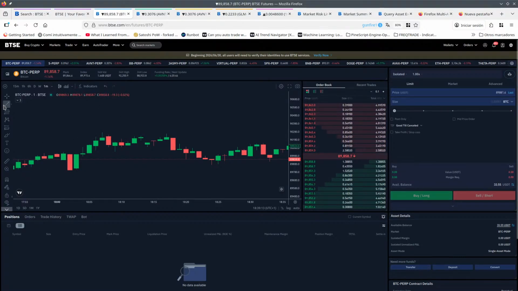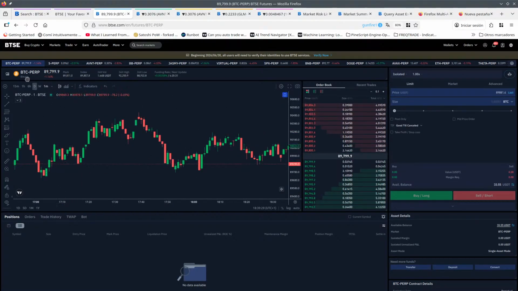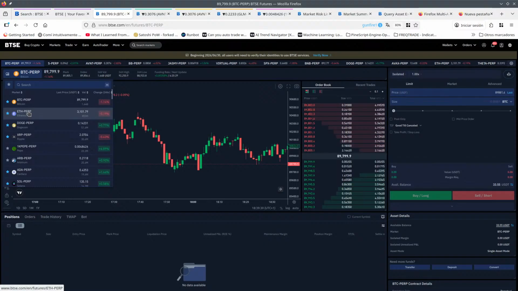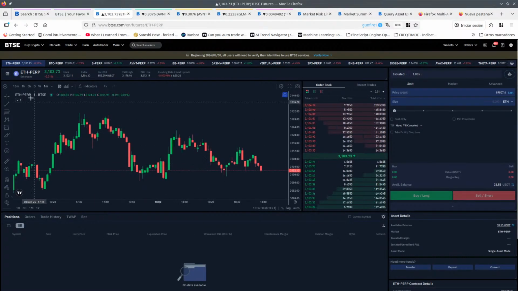You know what I mean. I was taking a look at this candle here, just in case you were wondering what I was measuring. I was measuring this candle here. So you can check BTC, which is obviously the biggest one. You can check Ethereum, 1 minute, you're going to get the same stuff.